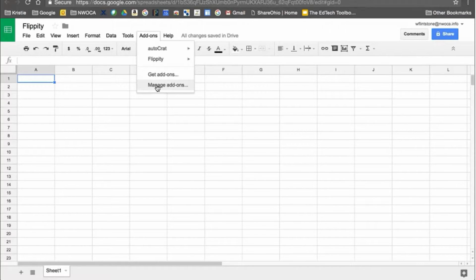You go to Get Add-ons, install it, and then it's always in your list. So I'm going to go ahead and go to Add-ons, and then click on Flippity. And right here it says Pick a Template. Now this is where it really gets fun.